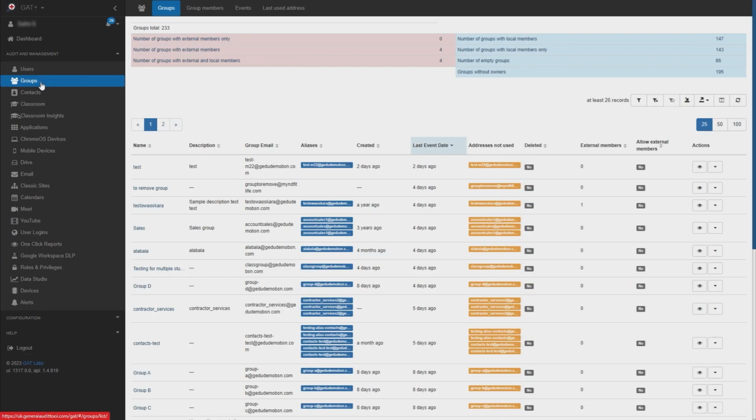With GAT+, admins can change whether or not certain users can view conversations in a group. This process can be done individually or in bulk for multiple users. Start off by going to the Groups Audit section of GAT+.